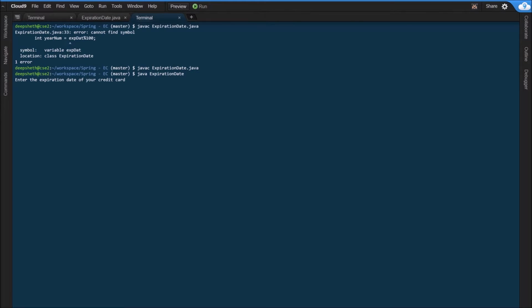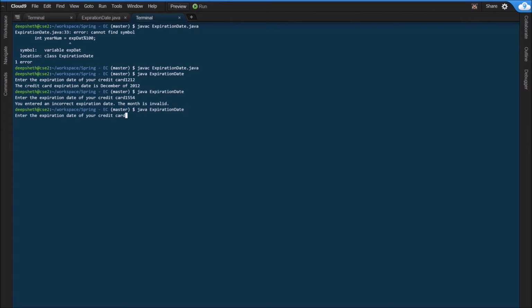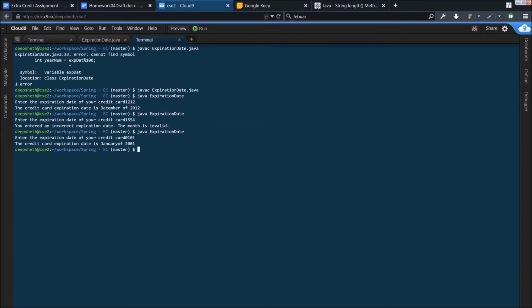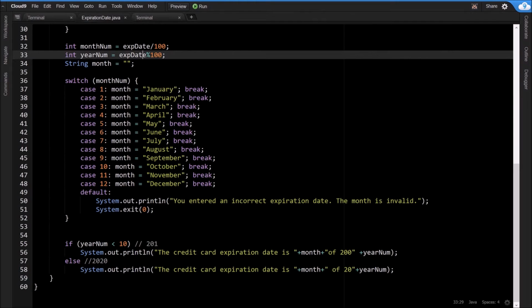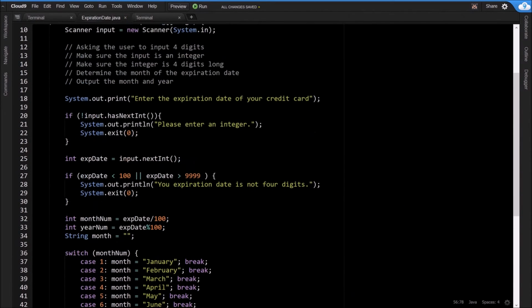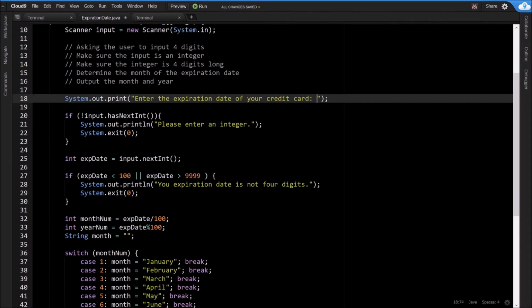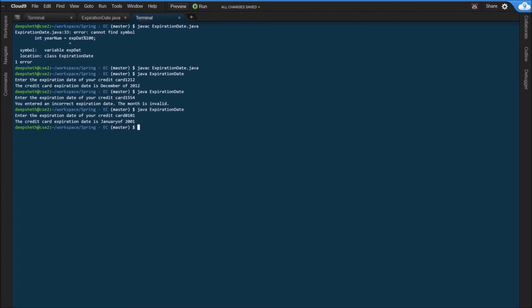Okay, so we can fix the formatting later, but let's just pretend we use the number 2012, and it's correct, December of 2012. And the program is working properly. We can run it a few more times. Let's say the month doesn't exist, and then we just have a random year there. Okay, the month is invalid. That's good. And then let's just have one more single digit month and a single digit year, and it still works. Let's just fix the formatting, but the program is done. And there we have it. This is the fourth program, and now it works.